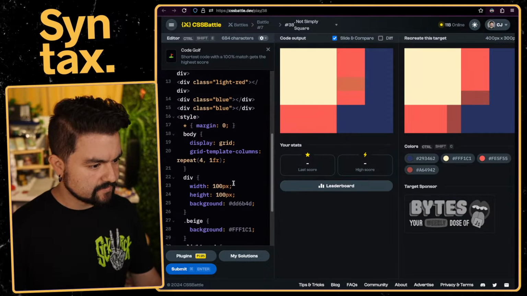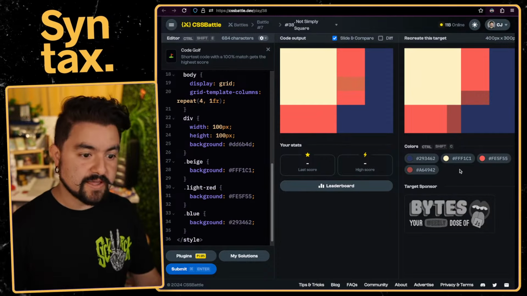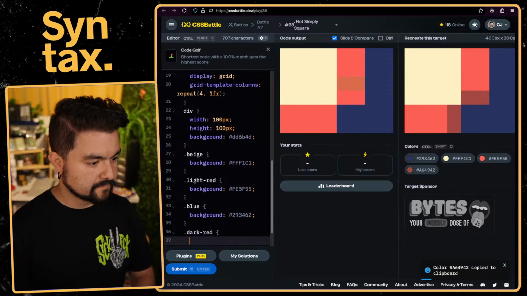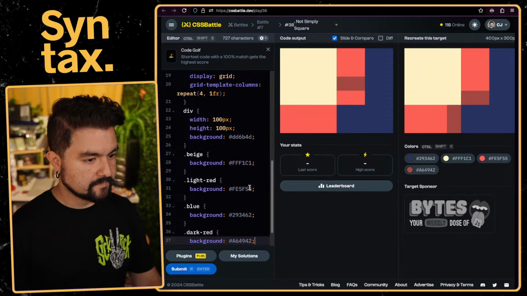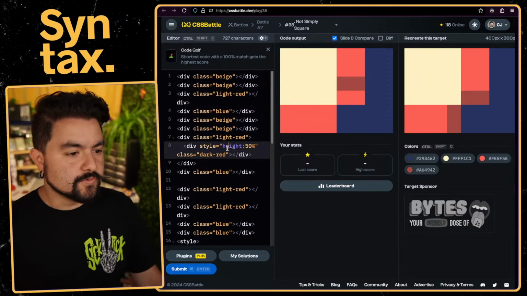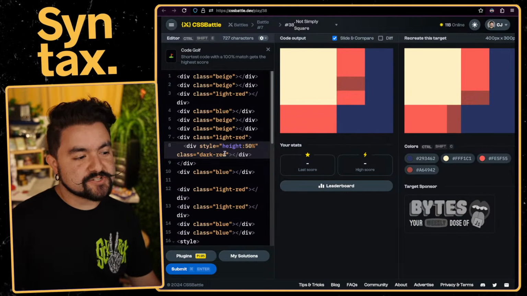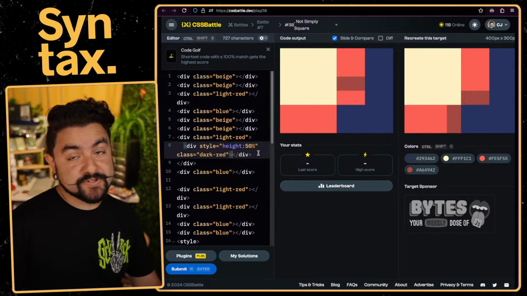Did I call it dark red? What did I call it? I don't have one for that. We need to create one. Cool. So it's there, but it's in the wrong spot. How do we push it down? There's a lot of ways to do it.